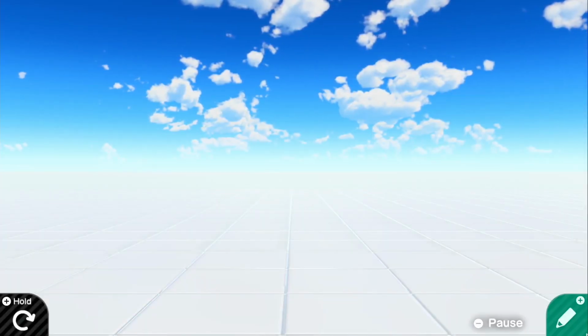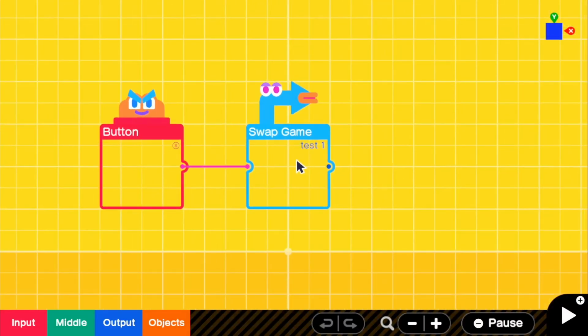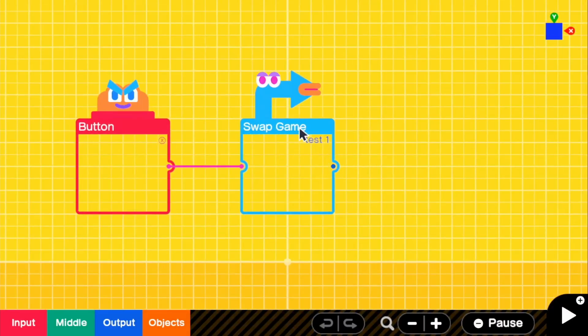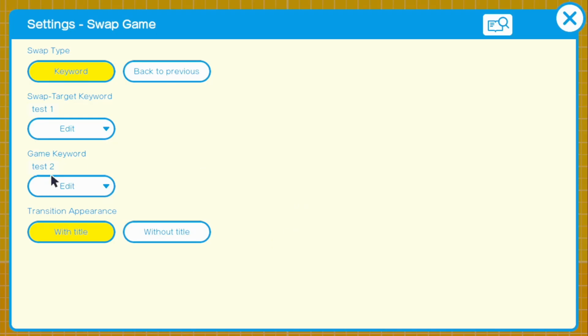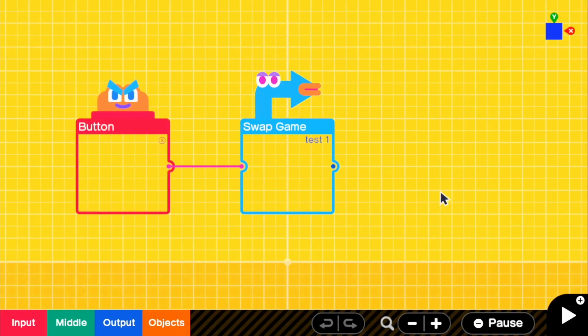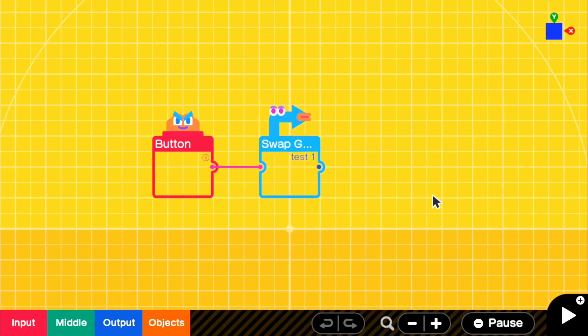So I think that's pretty much it. It's a really basic sort of thing. I know people have been asking for it, but it can be a little bit tricky. Just make sure for the game keyword to have the level that you're playing on, and then for the swap target, make sure it's the level that you want to go to. That's basically what you need to know. But I think that's pretty much it for the tutorial.